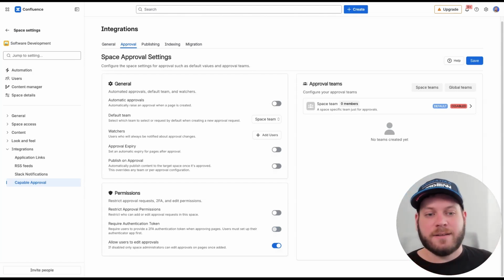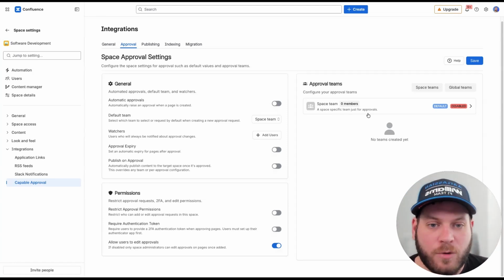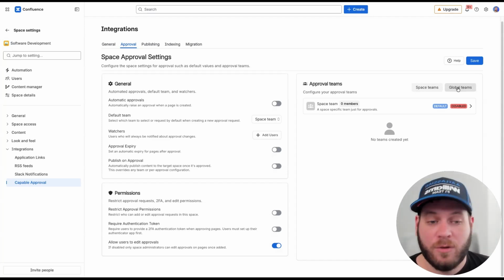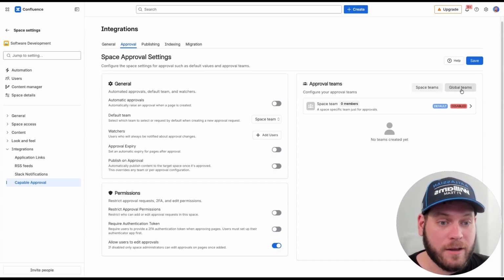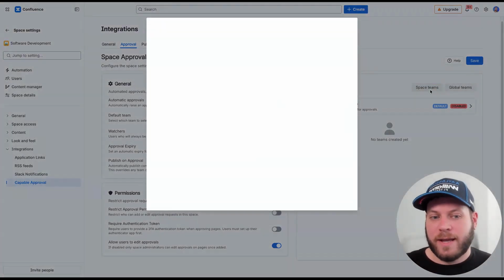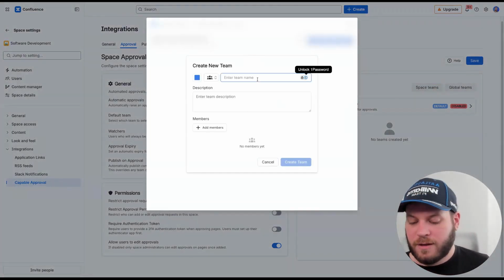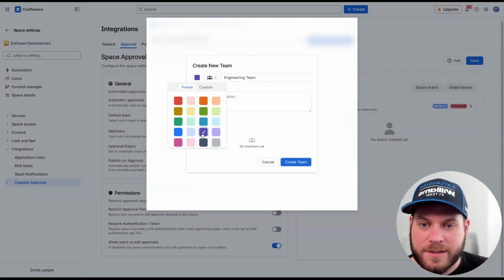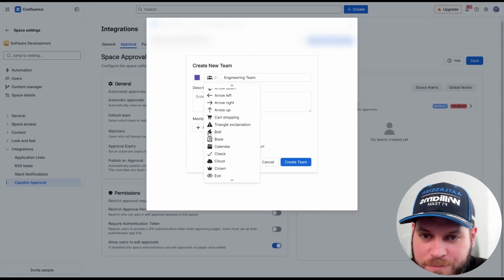So let's get started. Let's actually create a team, and this will be my review team. So what I can do is I can either create a space team or I can create a global team across the whole site. You will, however, need to be a Confluence administrator to create global teams. So for now, I'm going to create a space team. And I'm going to call this the engineering team. And we can give it a nice color. And we can also give it an icon as well.